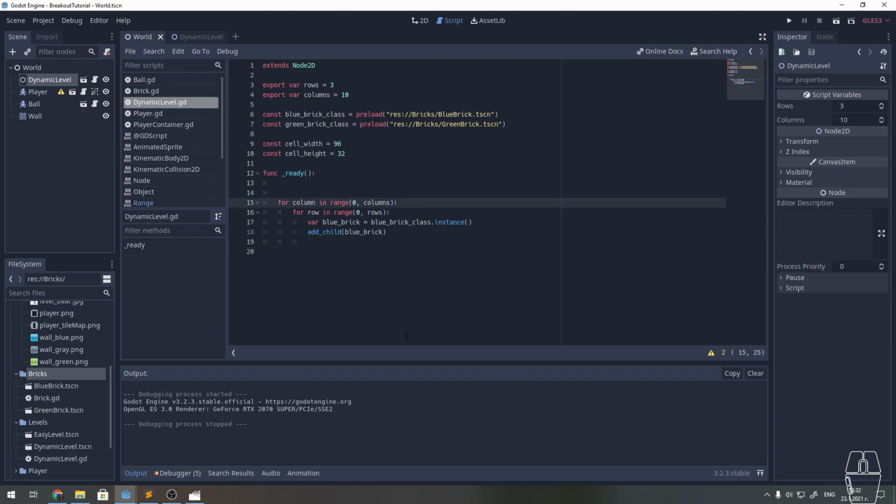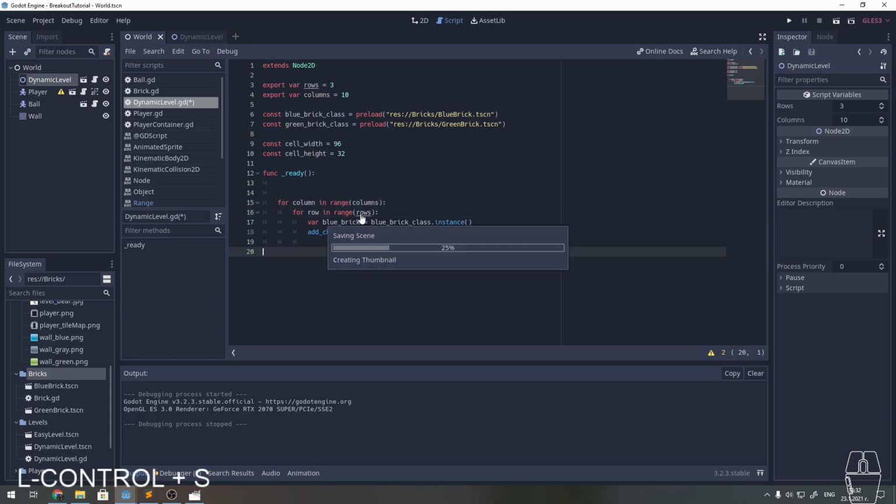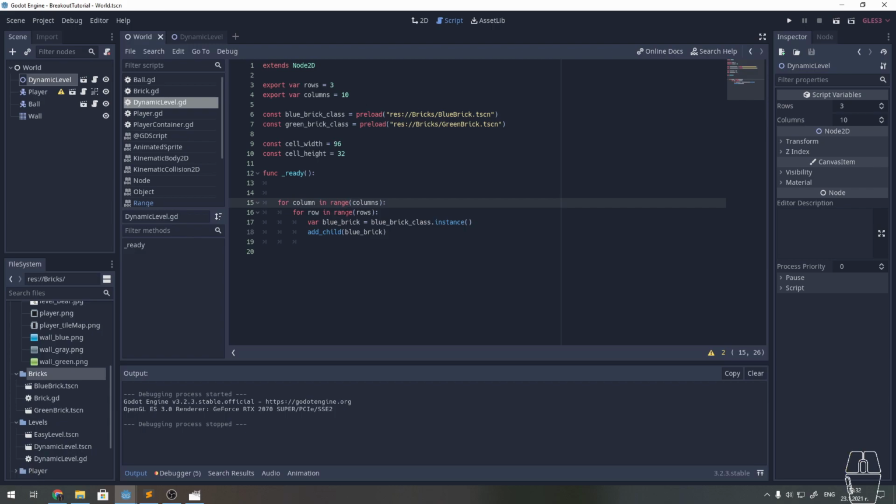So in our case, we're doing from 0 to columns, and we can do just that. We just saw that we don't always need the start value. The start value by default is 0. If we do this, we are going to create 30 bricks, from 0 to 9 and from 0 to 2. We're going to create 30 bricks, and they're all going to be in the same location.